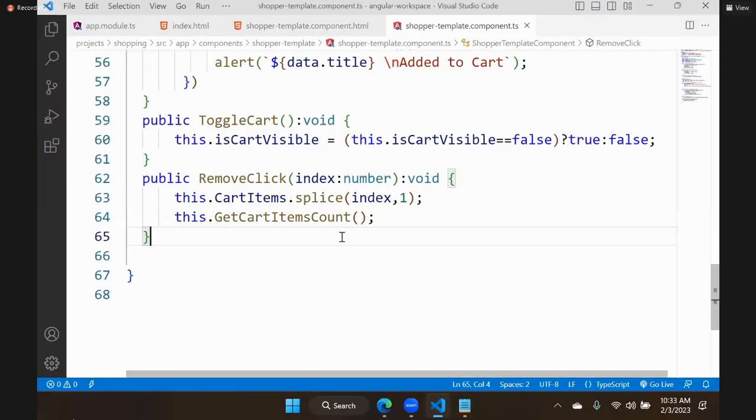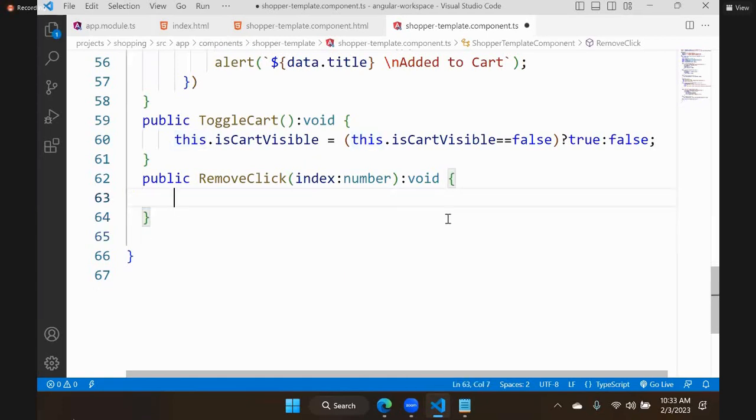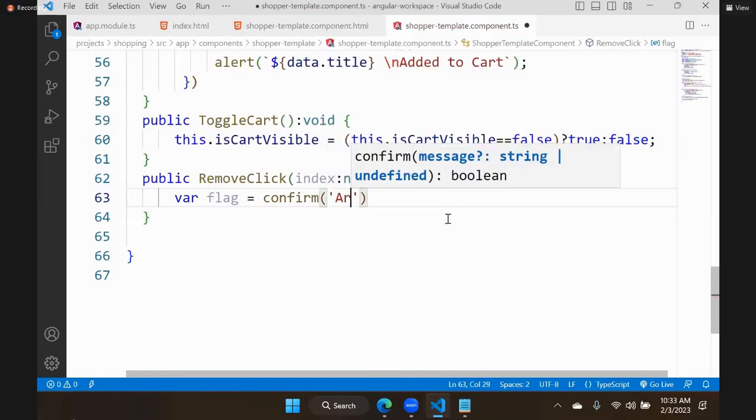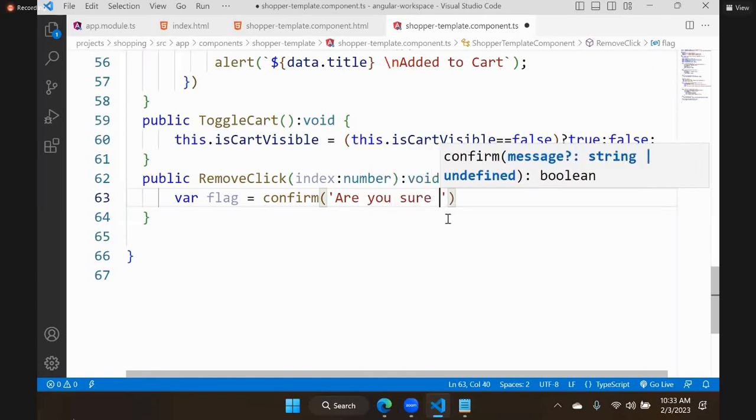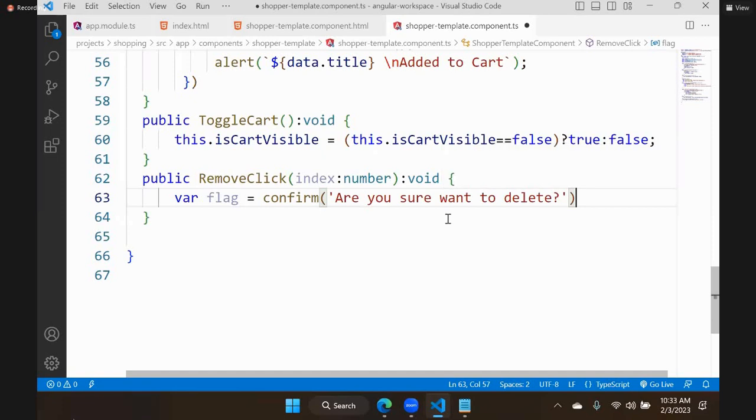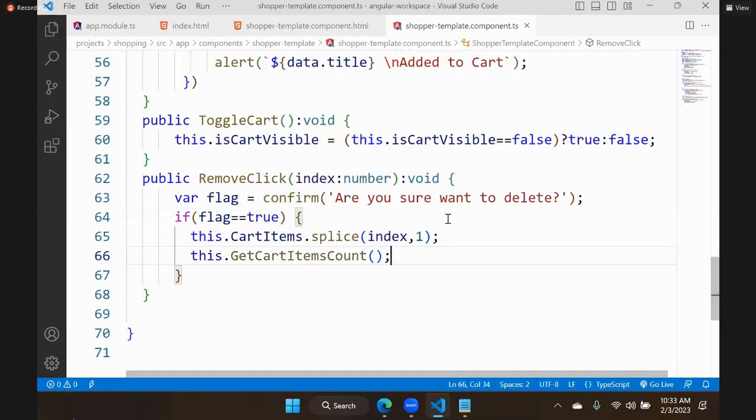Now before deleting, it should ask, are you sure you want to delete? It should not delete immediately. Then what you have to do is use a variable flag. This flag will use a confirm. You know, JavaScript has a confirm box. Are you sure you want to delete? This question we will ask. If flag is equal to true, that means they selected yes, then only the delete should happen. Otherwise, nothing. Because confirm will return true or false. On OK, it will return true. On cancel, it will return false.